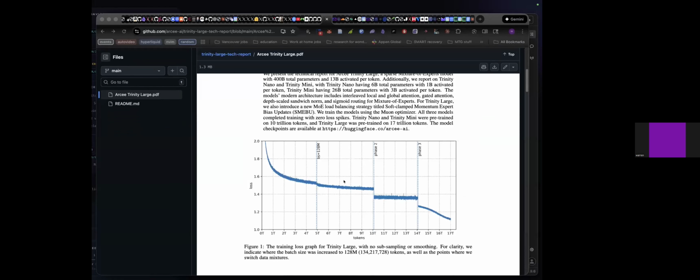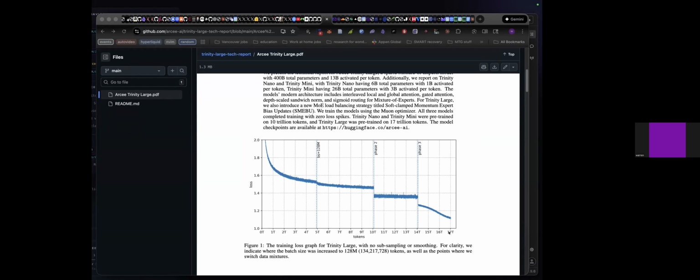What is on my radar is the Trinity model from RC. Did anybody catch that one? Because they have a very thorough tech report. Let me see if I can find it. RC Trinity. Yeah, this guy. The Trinity Large Tech Report is very interesting to me.